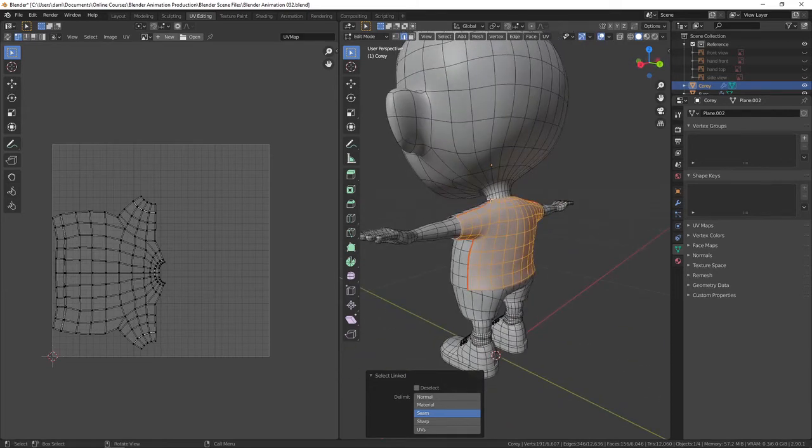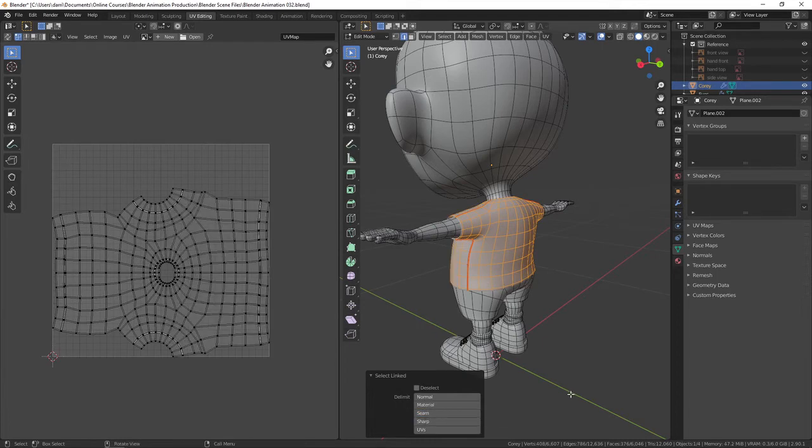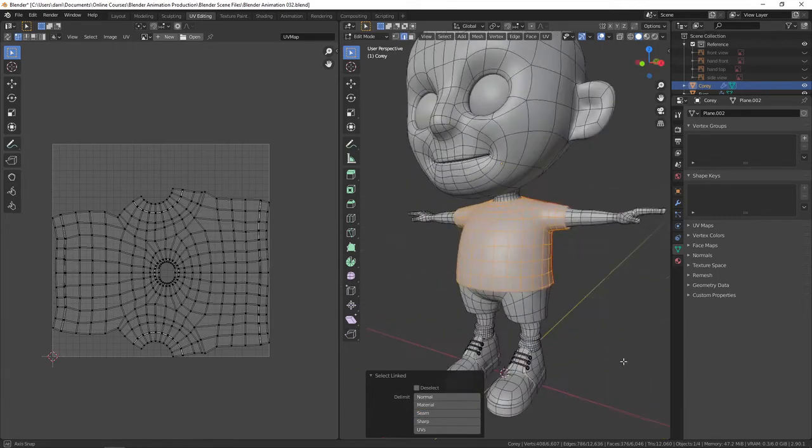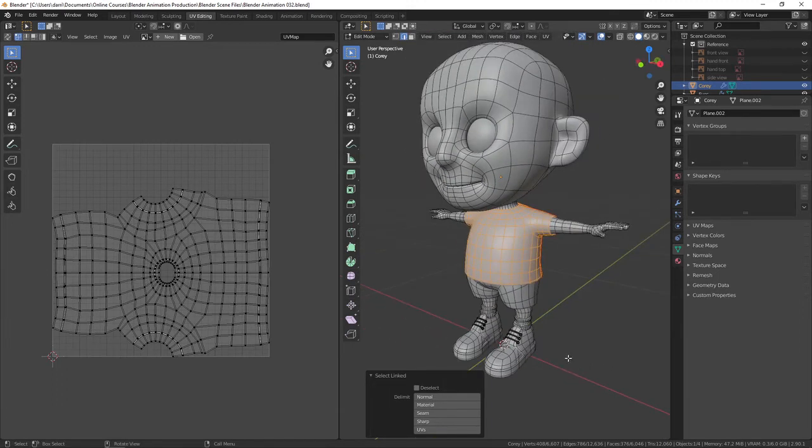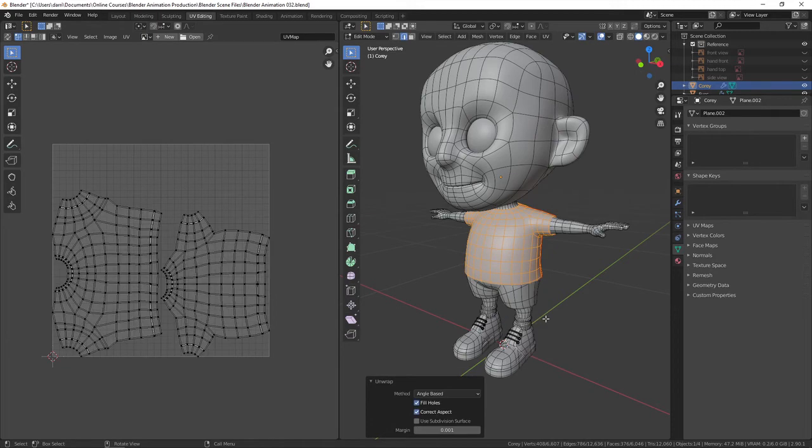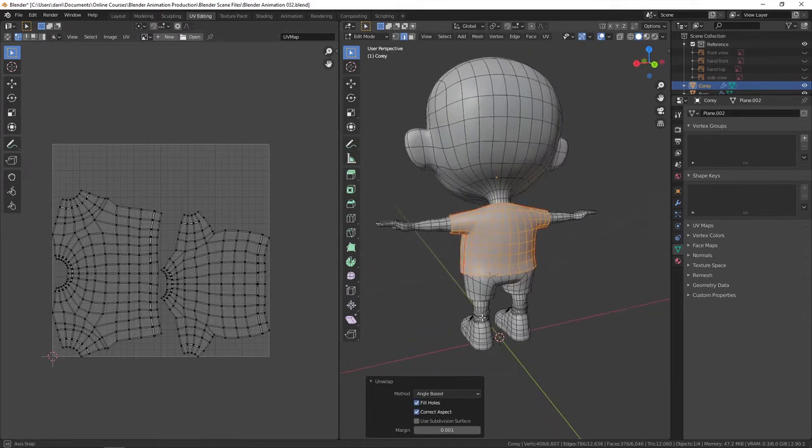Only this side that has been bounded by these seams. So I'll press Shift and click this to turn that off for now. So we select the whole shirt. All right, so let's try it again. Let's press U and unwrap. And there we go. Now we've got the two parts of the shirt separated out.